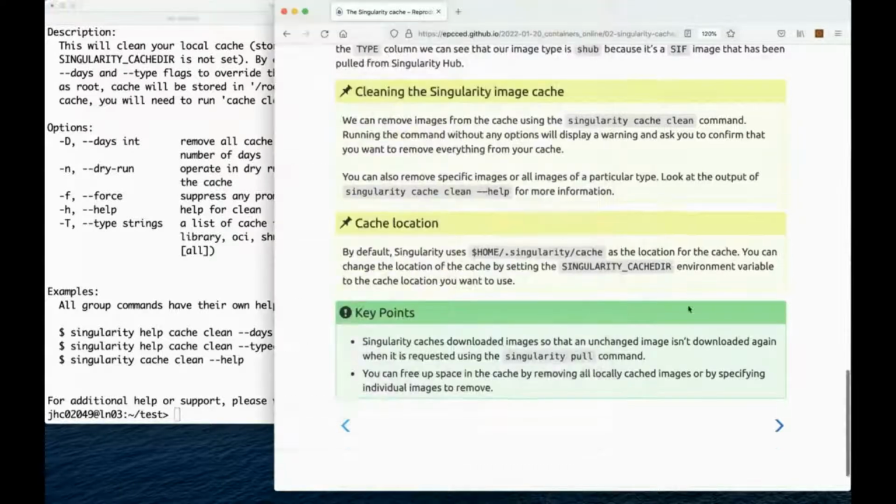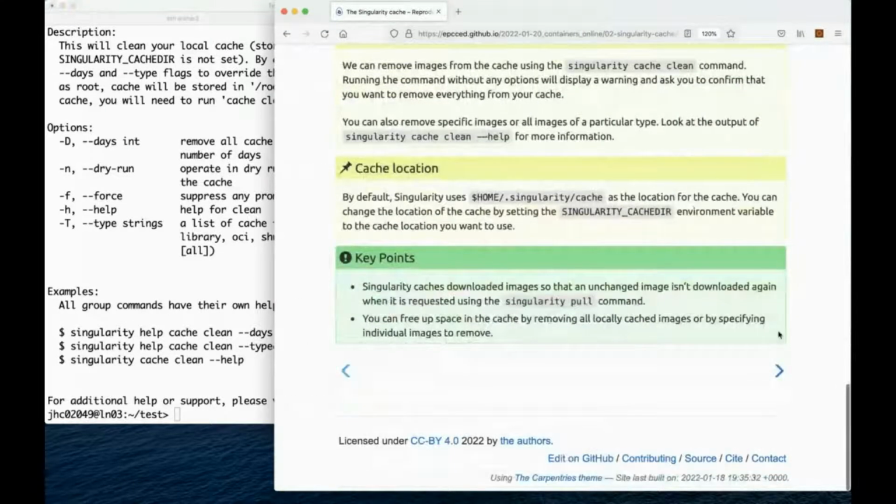Okay, so that's the Singularity Cache. If there are any questions, I'm happy to take questions on that. Otherwise, we'll move on to the next section.